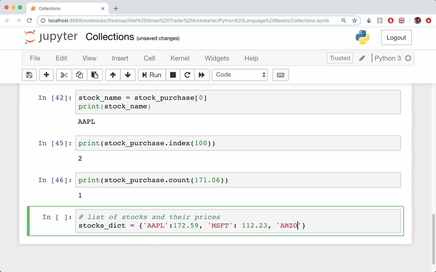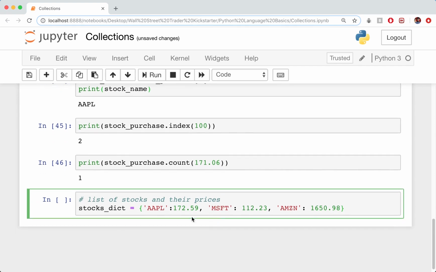And for Amazon, oops, let's get rid of that. Okay, there we go. Finally getting that out. Okay, I think it's probably around 1650 at this point, so let's do that. 1650, we'll do like 98 or something. Okay, so pretty cool stuff. We've got our dictionary set up. We've got string keys representing the stock names, and we've got the numerical values, in this case floats, representing the values behind each of those keys.